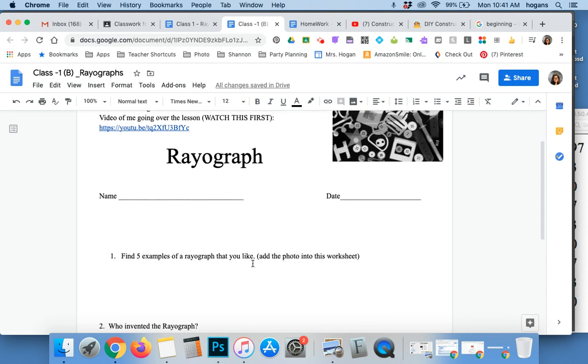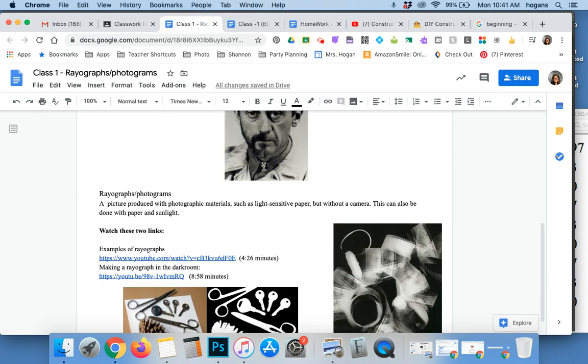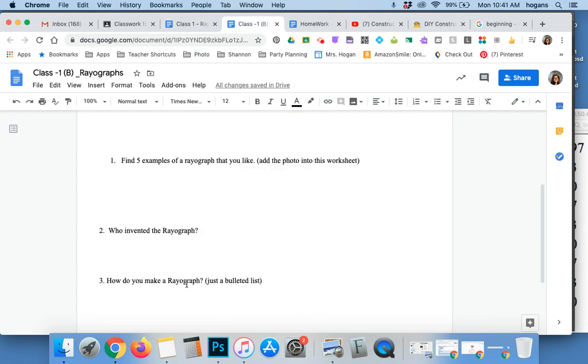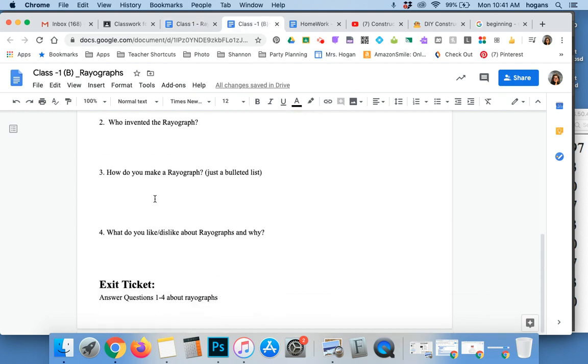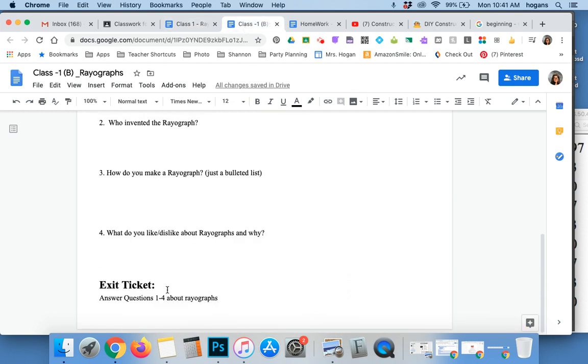You need to find 5 examples that you like of rayographs. Who invented rayographs? I already answered that for you. Man Ray, right here. This gentleman. And then how do you make a rayograph? I don't want a huge paragraph, just a bulleted list, and tell me how you make it. You can get that information from the second video right here. And then your exit ticket for today is answering these questions 1 through 4.